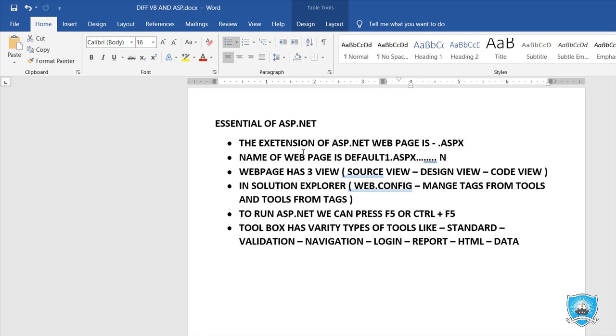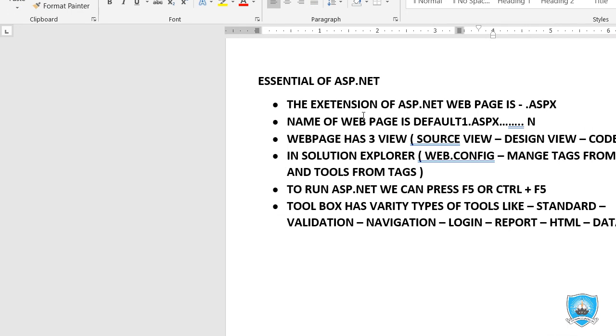If we focus on the toolbox, the toolbox has a variety of tools like standard tools, validation tools, navigation tools, login tools, report tools, HTML tools, and data tools. So this is about the difference between VB.NET and ASP.NET and Page Essential.